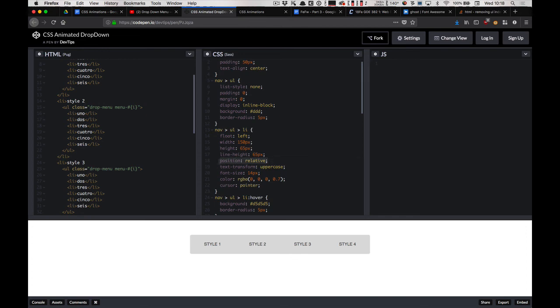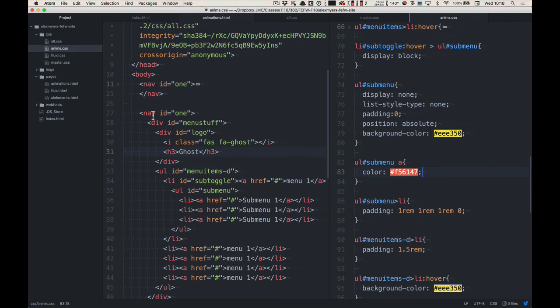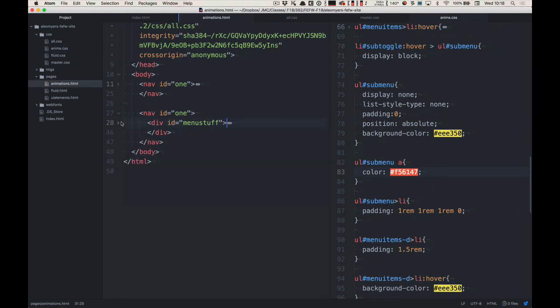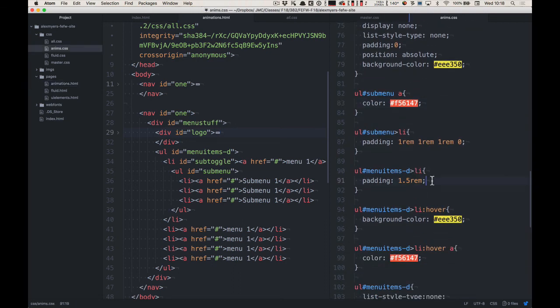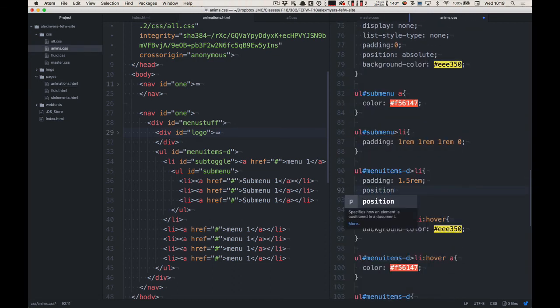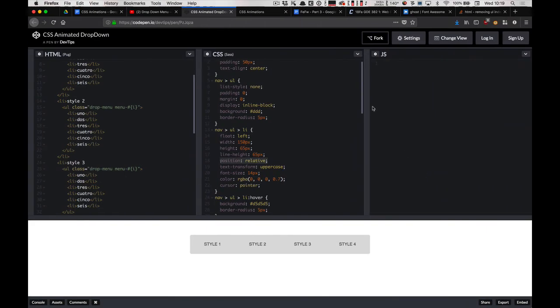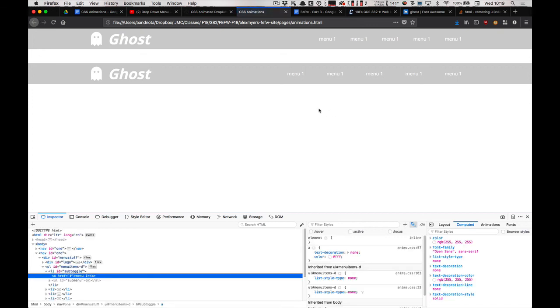The thing that is going to make the difference is this right here, position relative, on the list element. So menu items D, in the list elements in here, I need to set position relative. So I need to find menu items D, list elements, and set position relative. By doing that, I'm going to break a whole bunch of stuff. No, but that got a little bit better. Still a little weird.